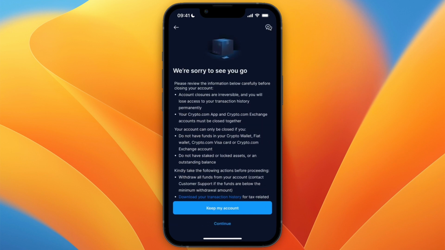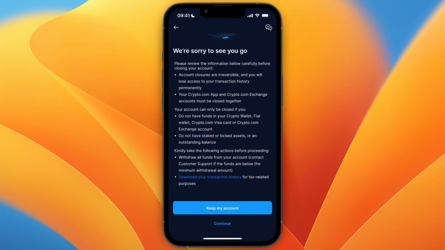Now from here click continue, then it will say we're sorry to see you go. And now in order to actually close the account, you can see at the bottom here, the bottom 2 points, you need to withdraw all funds from your account and you need to contact customer support if the funds are below the minimum withdrawal amount. Then you need to download your transaction history for tax related purposes.